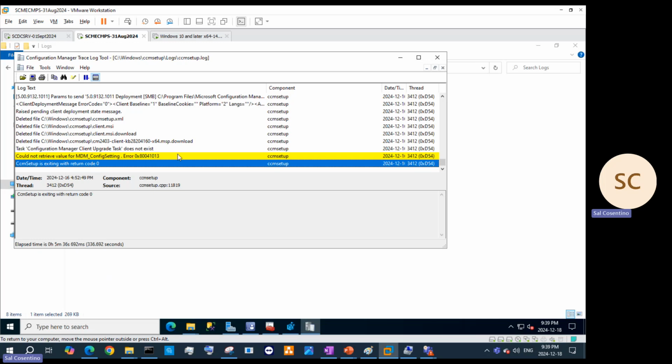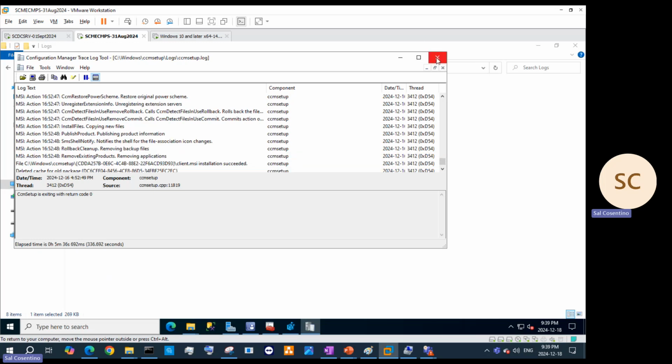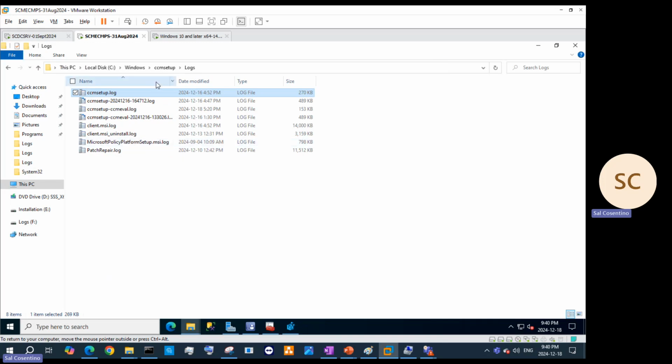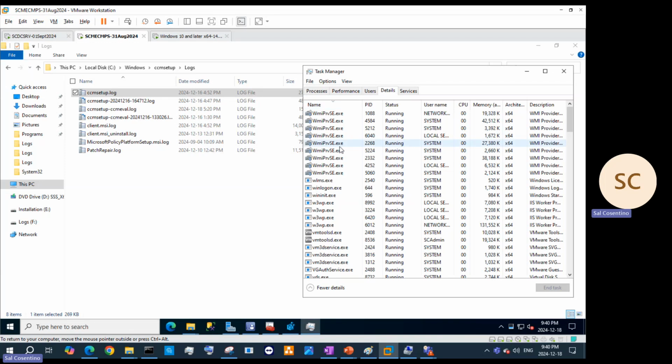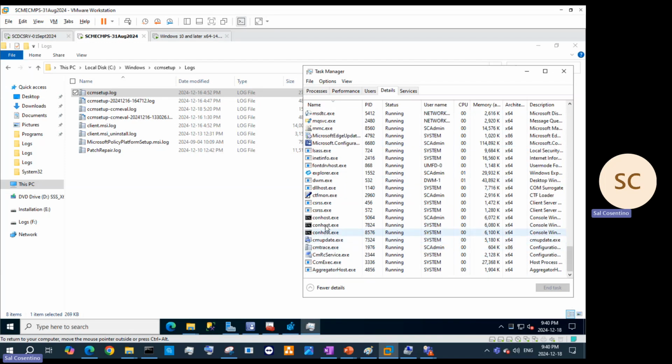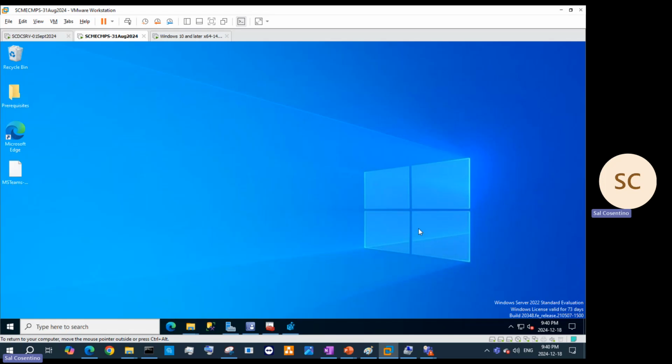So these are the different logs that you're going to use, and obviously when it's exiting with a return code 0, that means the CCM client is installed on the computer, right? And we're also looking at the task manager. Obviously, you'll see the CCM setup. When you go to your details and go down to CCM setup, you'll see it here. So you'll see the CCM exec and the CCM setup. Once you see that, you should be good to go. That's the client side. Remember, it's the client side, right?